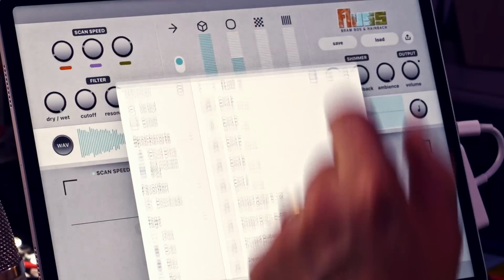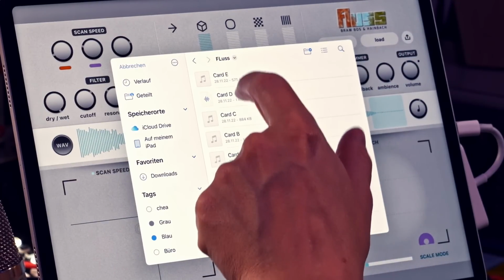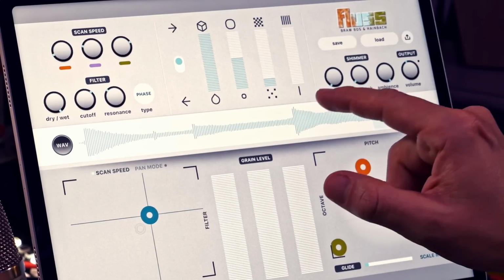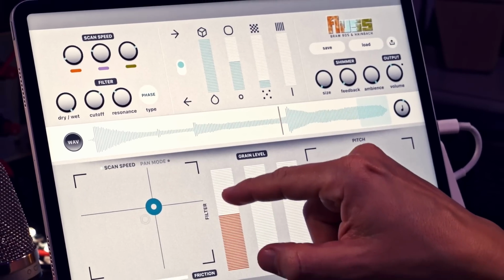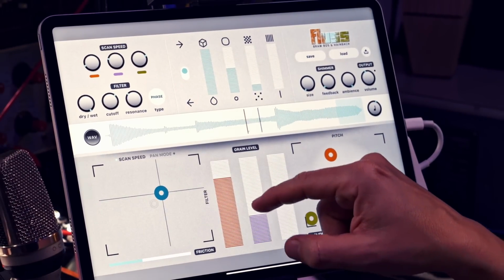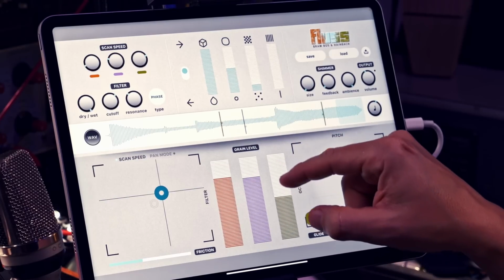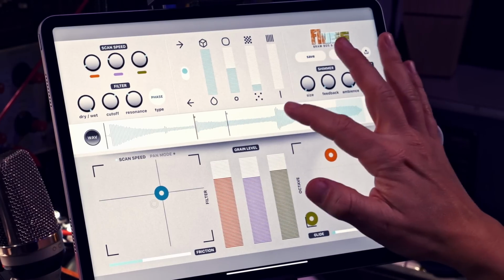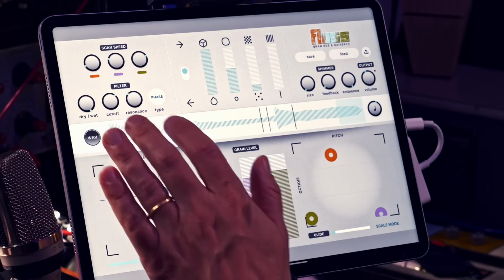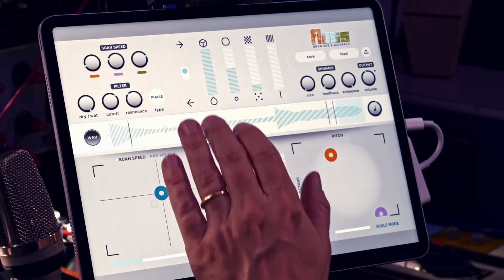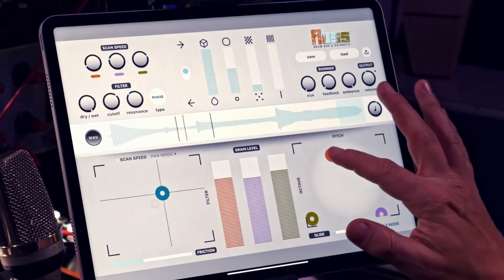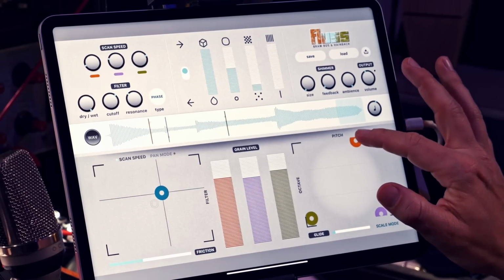Since Fluss is a granular synthesizer, it doesn't have an oscillator. Instead, it works with samples. You can load up anything from your iCloud, for example, and then you can play it directly. Fluss is designed to take simple sounds and create something beautiful from them.